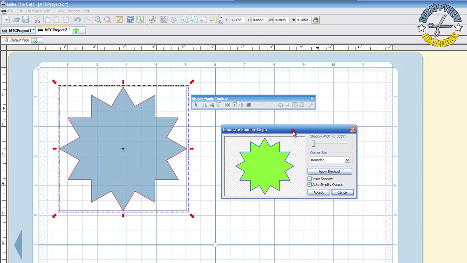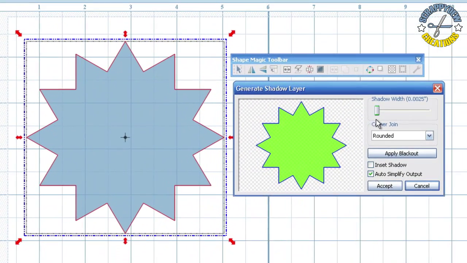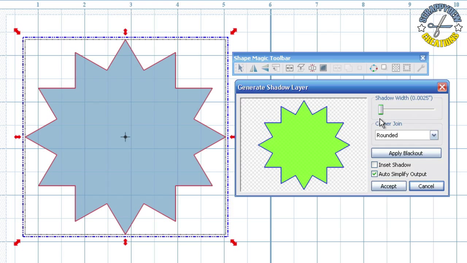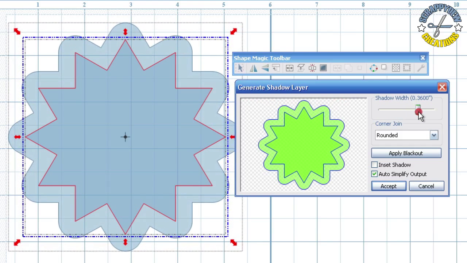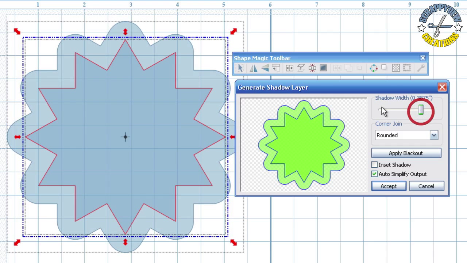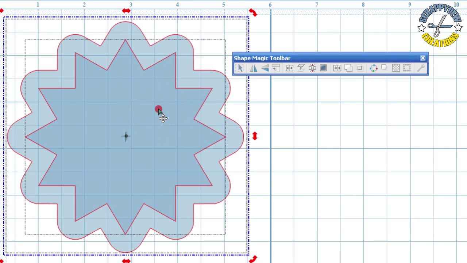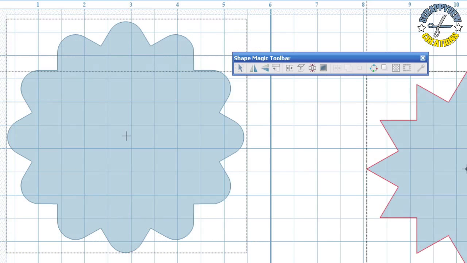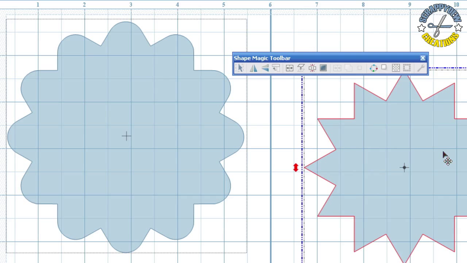Now we're going to have to observe some of the settings on here so that it matches what I have right here. You want corner join rounded, and you want inset shadow unboxed, and you want auto simplify output checkmarked. And you can go ahead and increase the slider. Now as you increase the slider, you'll notice that you're starting to get that scalloped circle effect, all from this 12-pointed star. So alright, once you have that set, you're going to hit accept.